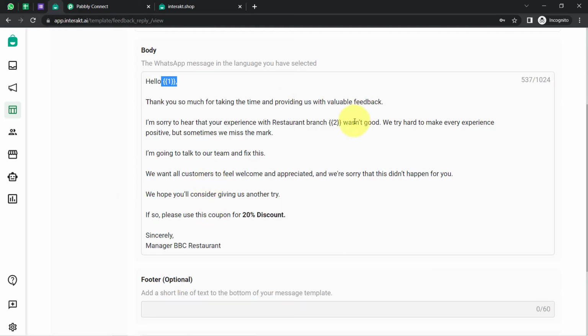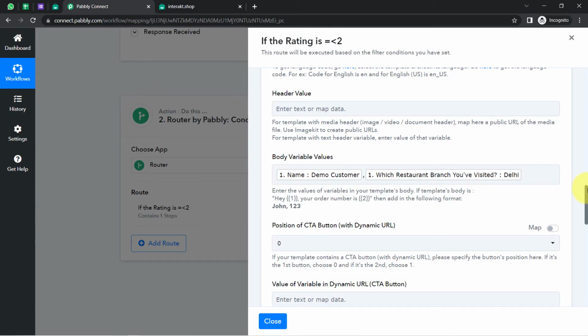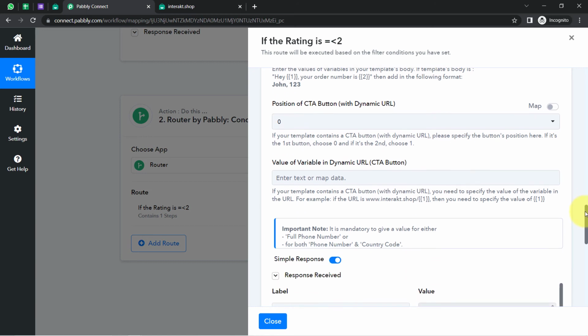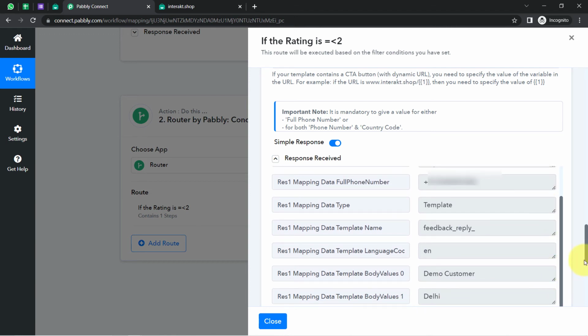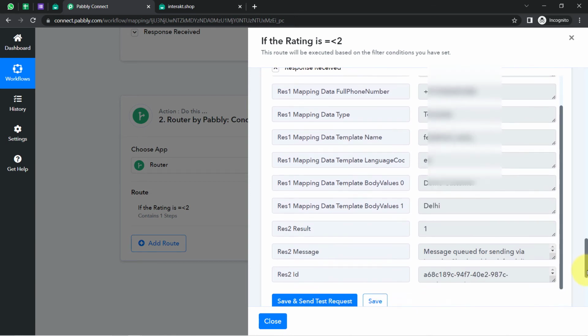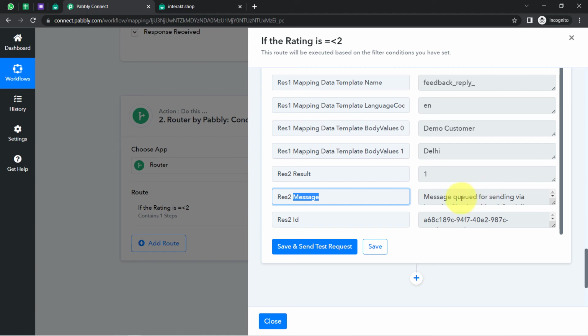Let me again show you my message template. Okay, so I have successfully provided the values to the variable. Clicking on this button once again, I will again wait for the response to be received. Okay, and once again the response is received. Let me show you the feedback. Let me show you the message, and here you can notice it is saying message queued successfully.